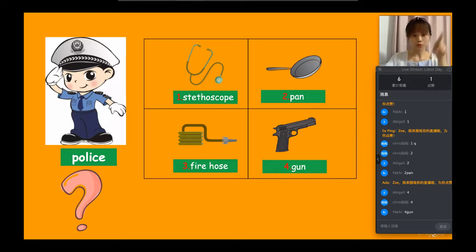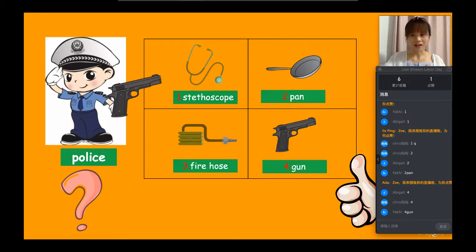Yes! Good job, children! The police tool is gun! Excellent! Let's clap! Wonderful!